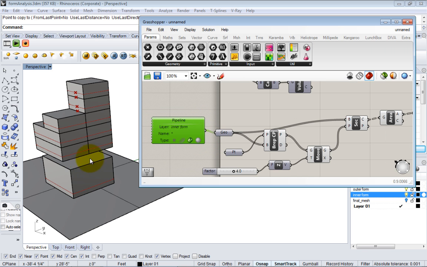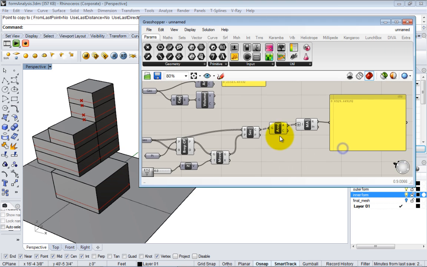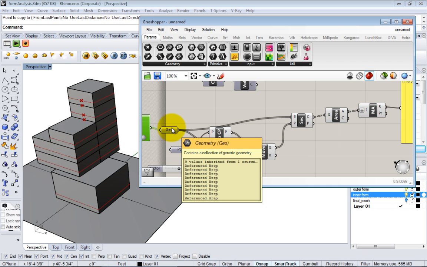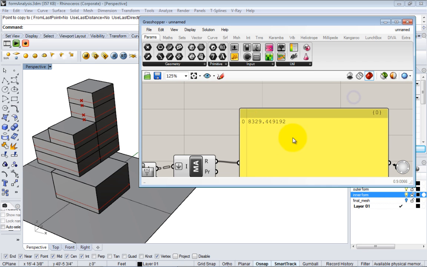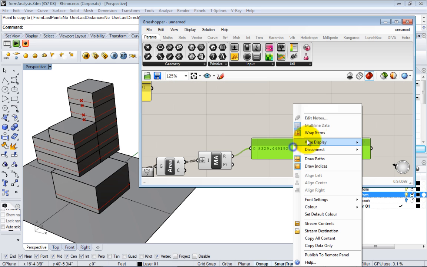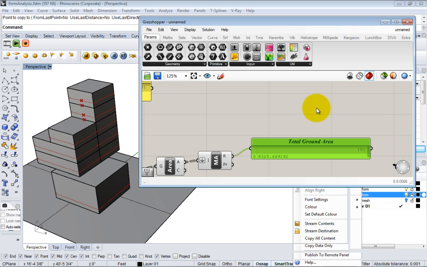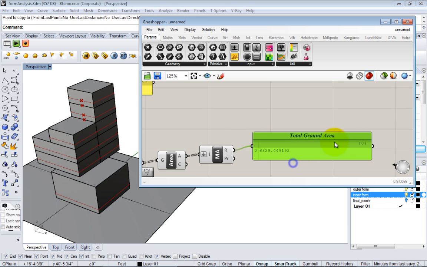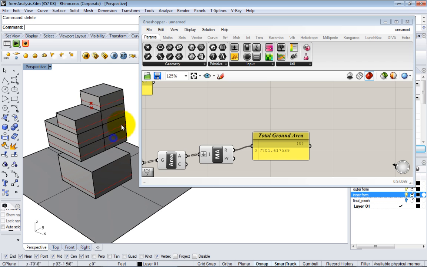This is pretty cool. It's a quick way to get feedback. As I do this, all my geometry is updated. I can have my total GFA here. So this will be like my total ground area. And as I design, I can keep adding any surfaces into that layer, and it's going to automatically give me feedback about how much area is in that model.